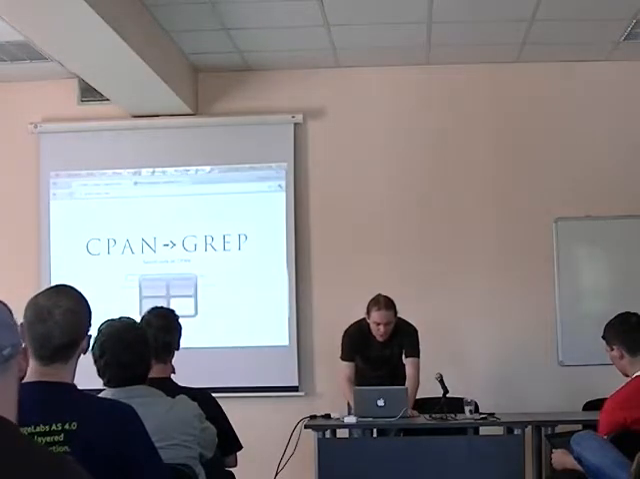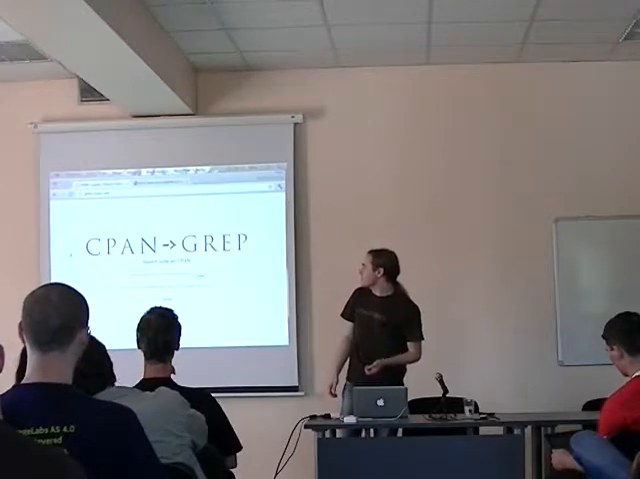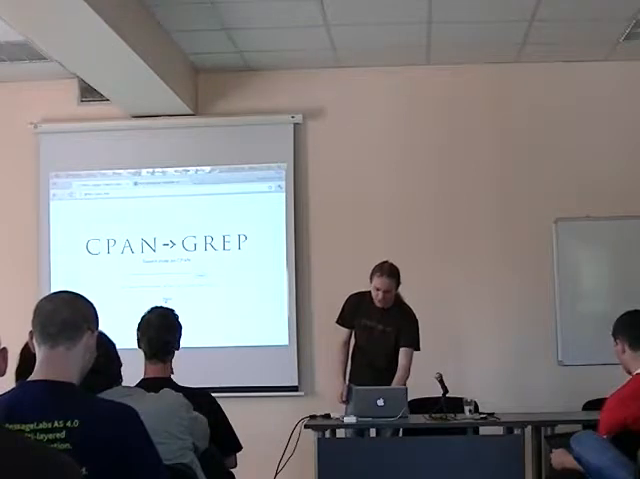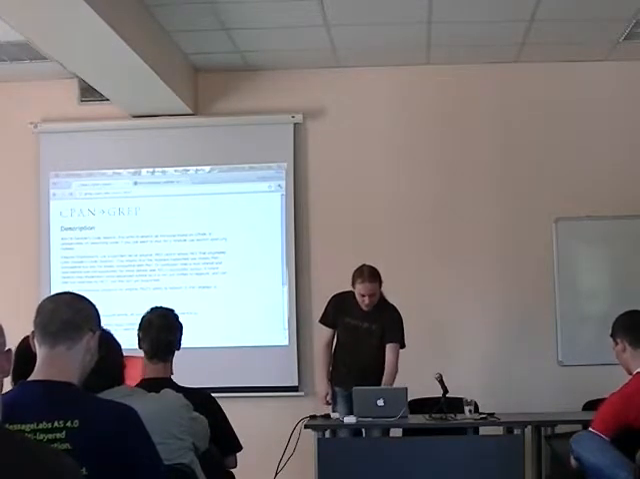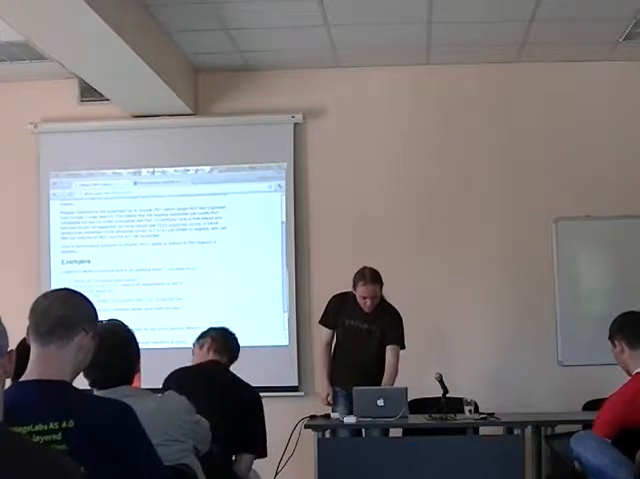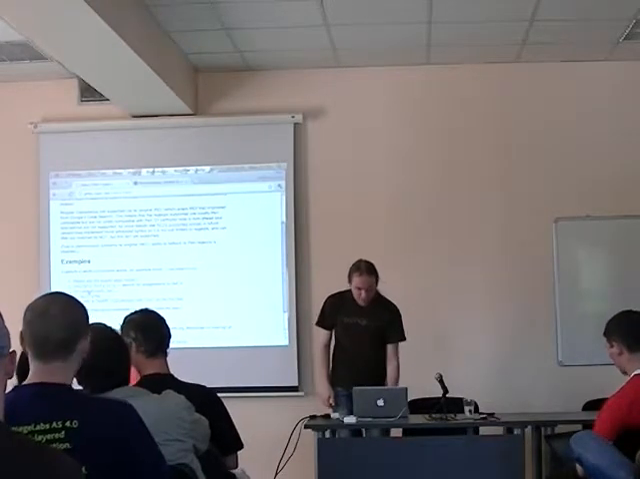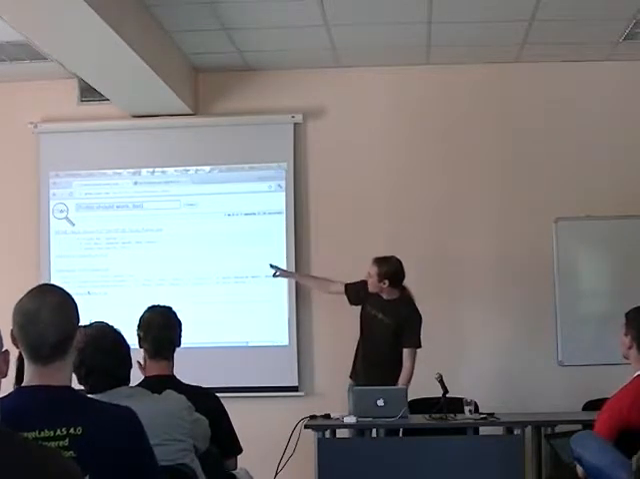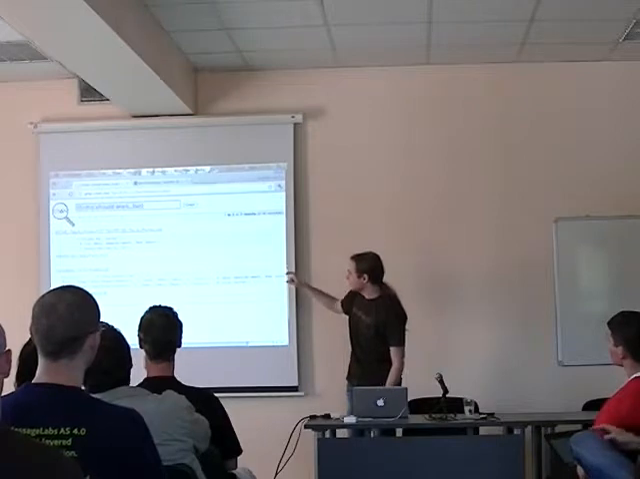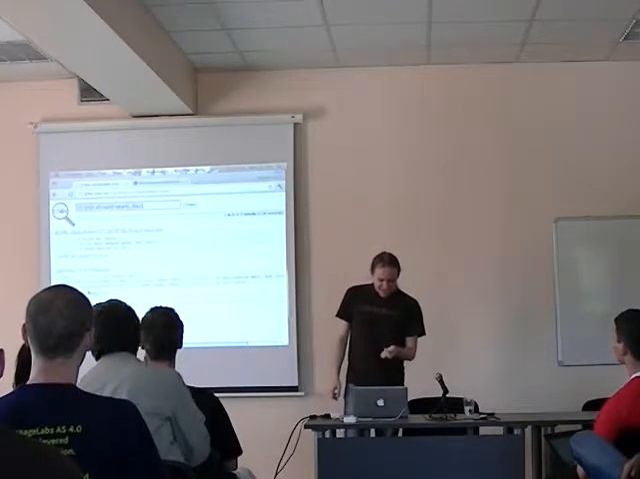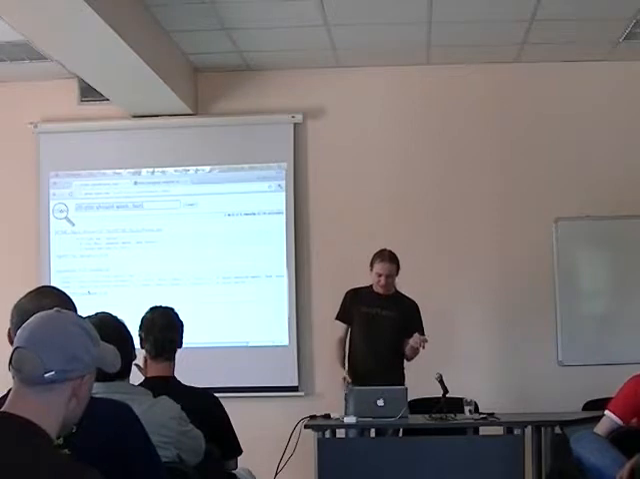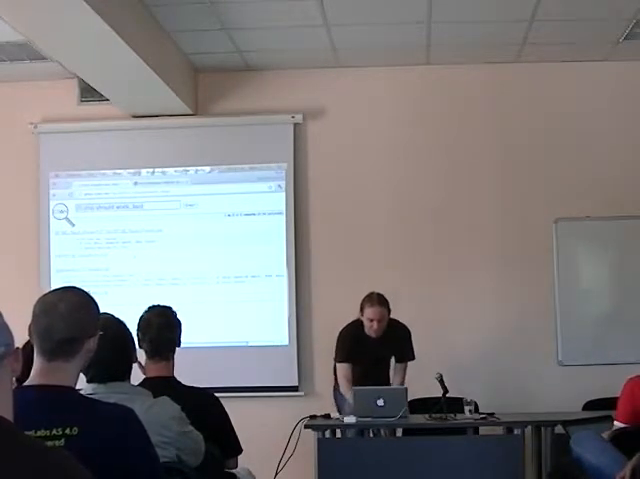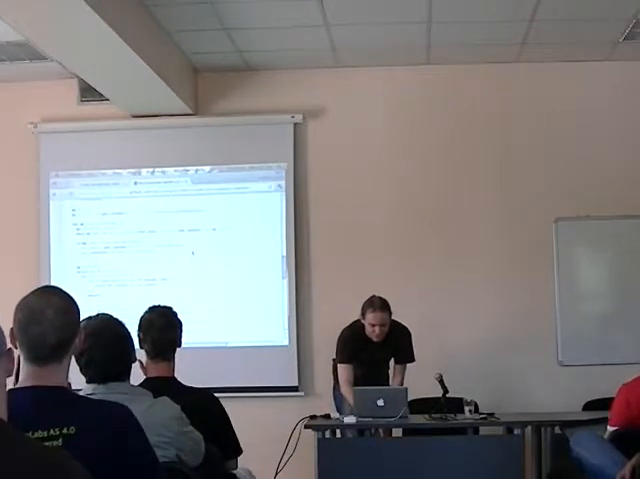Some of you might have seen this, which is something I wrote, and behind the scenes, this is using Redis. What it does is it searches CPAN. So, for example, I'm searching CPAN for the regex. This should work, but apparently not. The idea is you can search the whole of CPAN with regexes, and behind the scenes, it's actually using quite a lot of Redis.